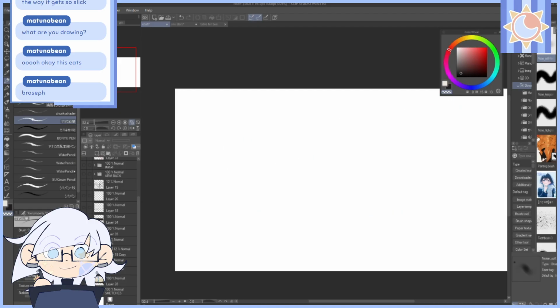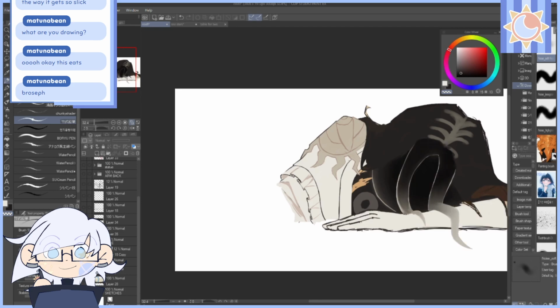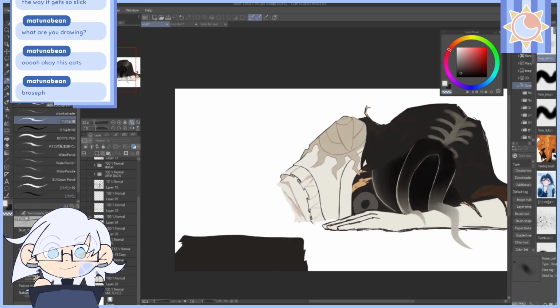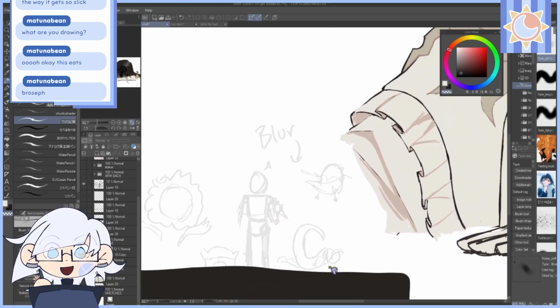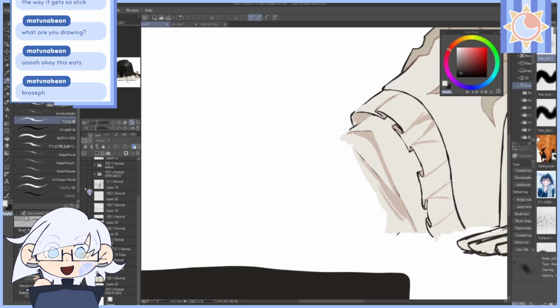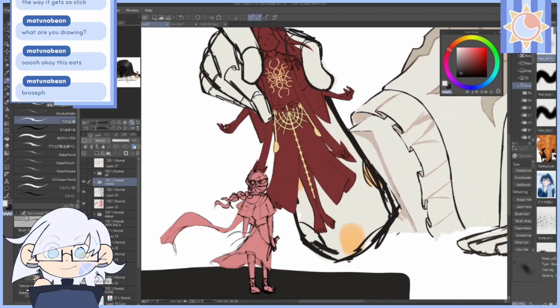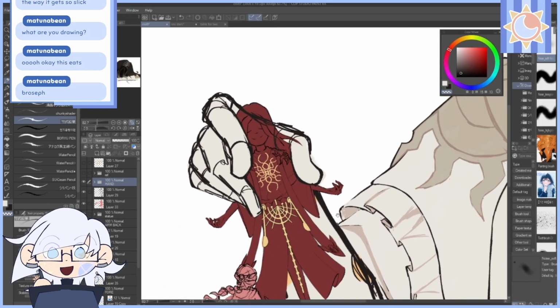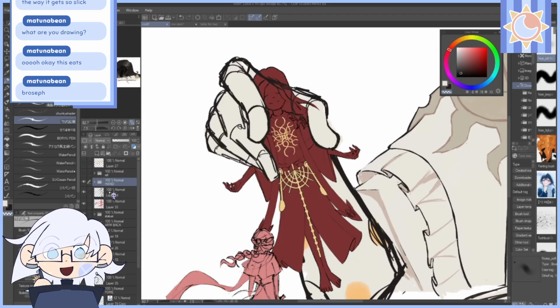Okay, there we go. So that's the sketch of Alice and the doodle creatures. I think I've only actually drawn Alice. And I do also need to fix up her sketch as well. But so far this is what I've got, which I am quite happy with.